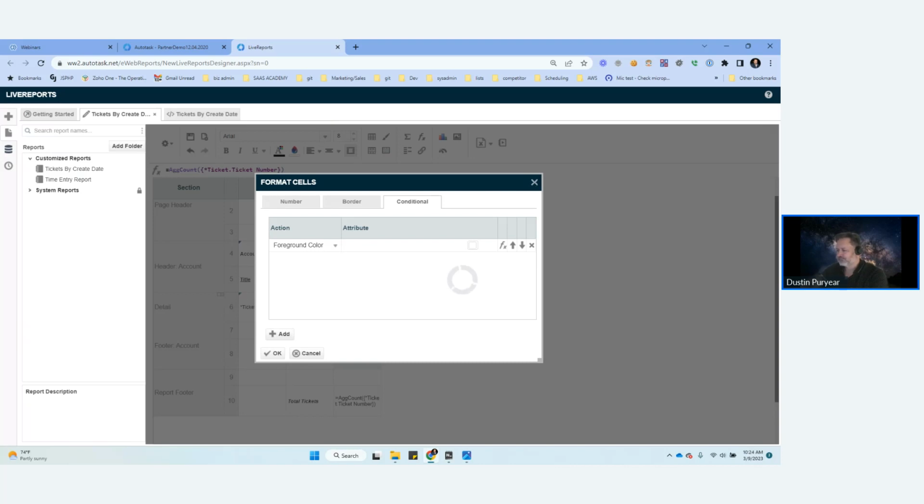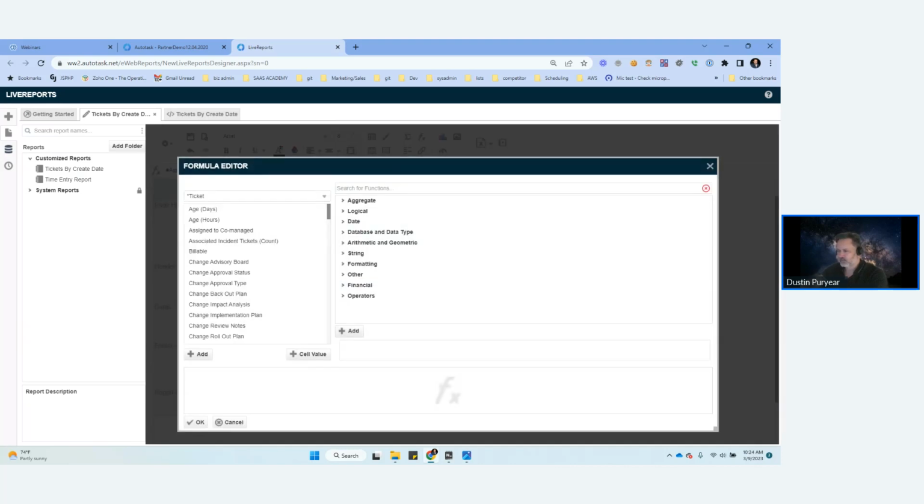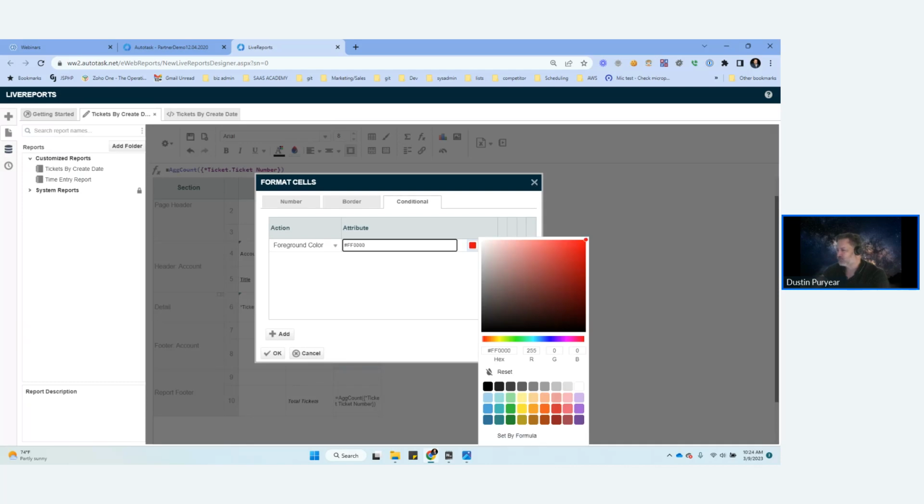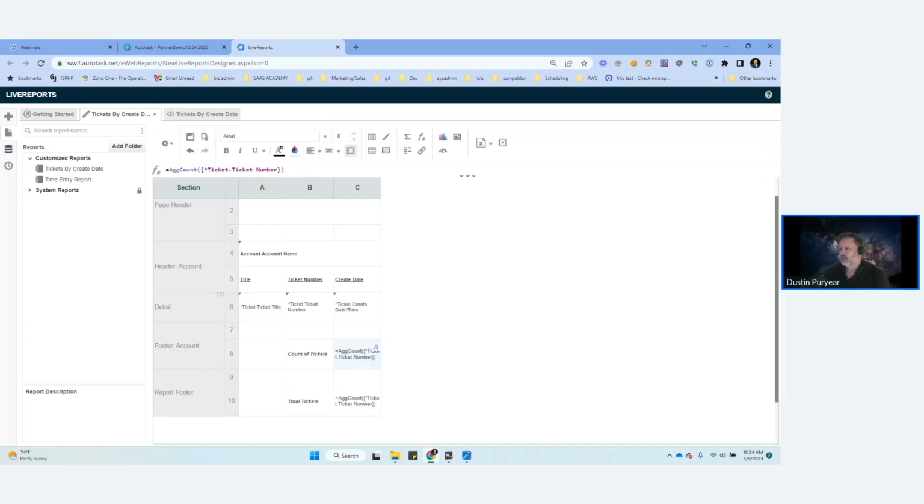Foreground color, what we're going to say is, if the cell value is greater than 10, right? But you didn't know you could do this. If the cell value is greater than 10, I want to freak out. I want to make this red.